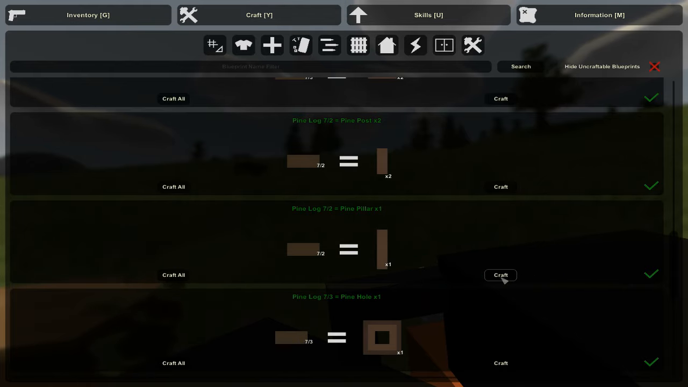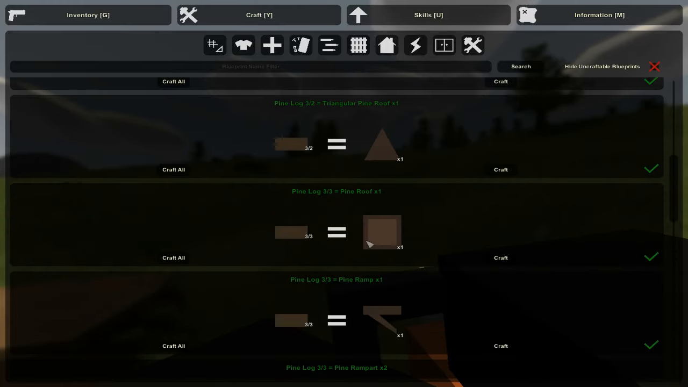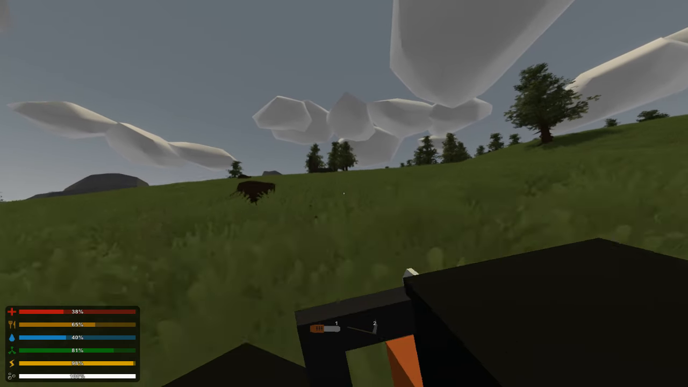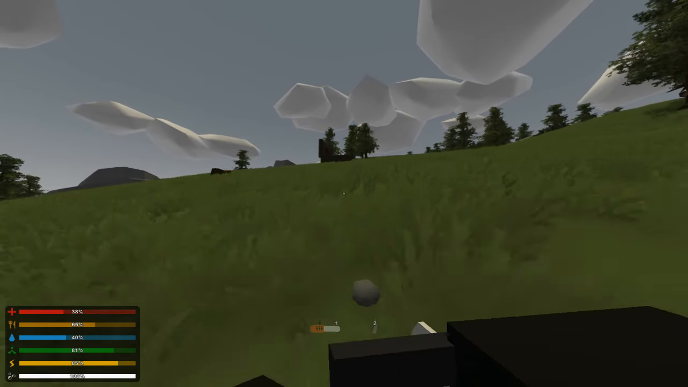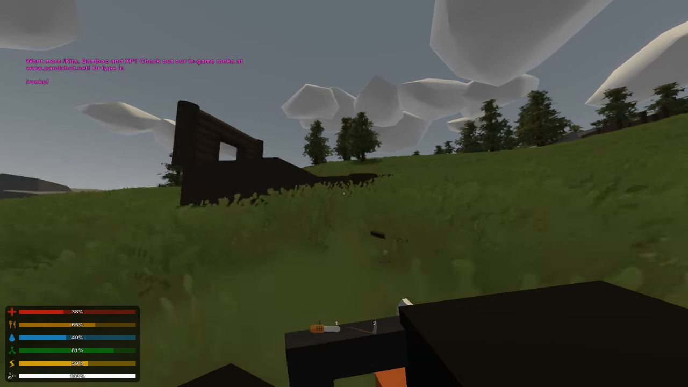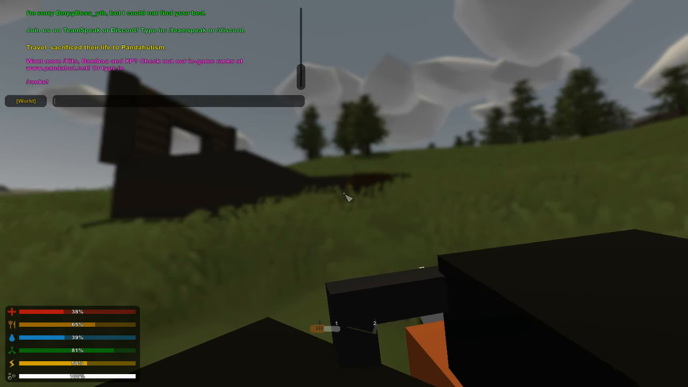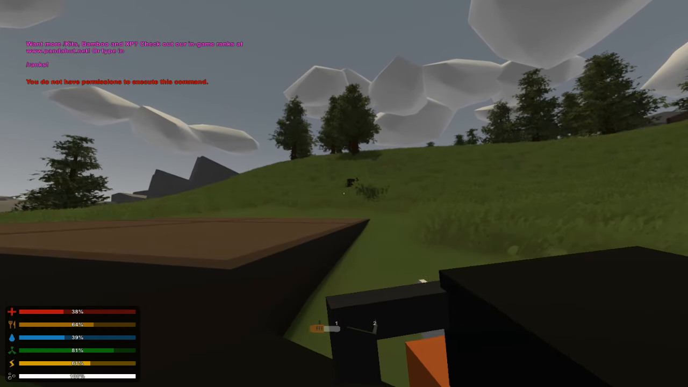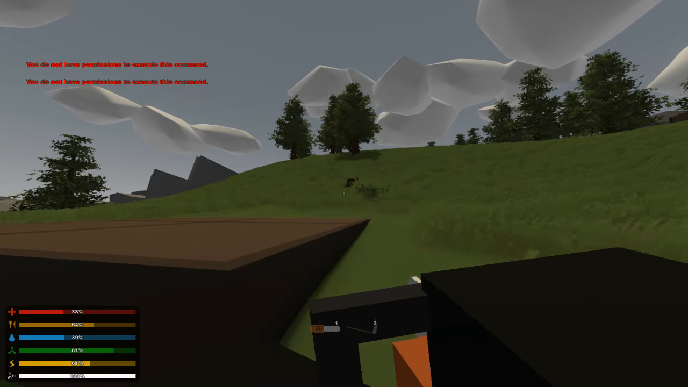Pine pillar, 1, 2, 3. And then let's keep making walls. So, perfect. Perfecto. And then we're going to try to go over for... Wait, is there slash kit? Okay, yeah. Yeah, I don't have permission. Okay.